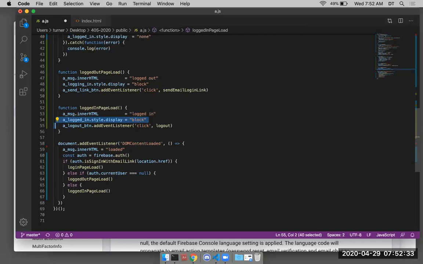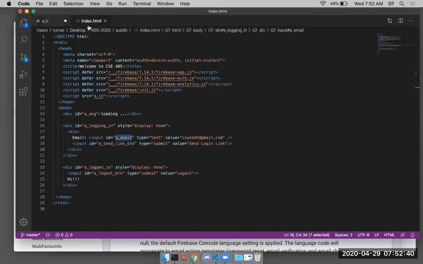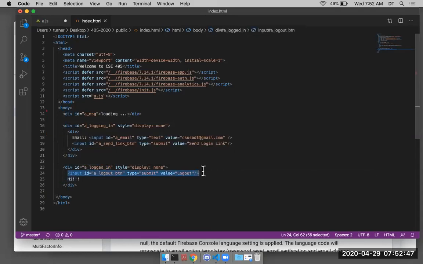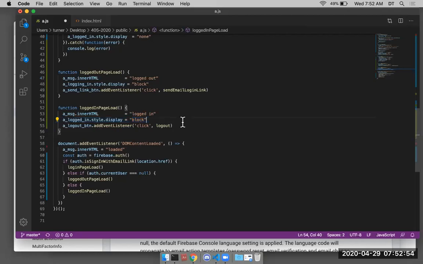And right now that block only has a logout button in it, I believe. Let's see, logged in, right? Look at that. Here's a logged in, that's that div. What do we have? We have a logout button. Oh, we also have this hi, all right? That'd be like the stuff from the database, something like that. So we display that, and then we make sure that the logout button is going to work. I think we got everything.